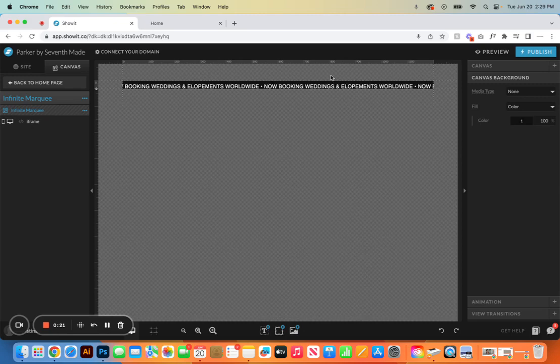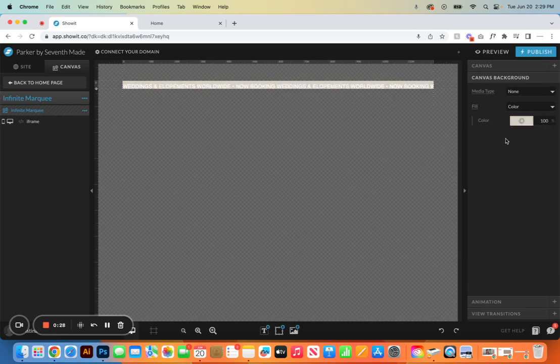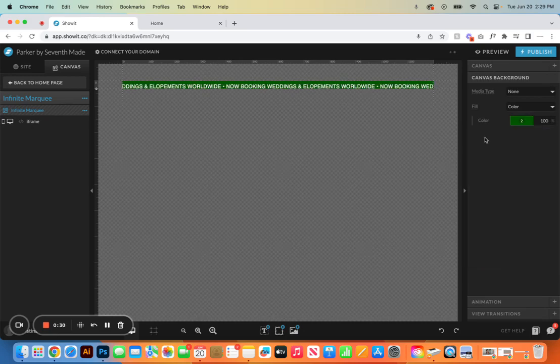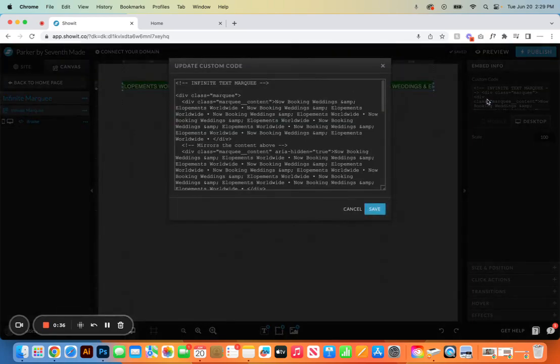To change the color background, we'll go to Canvas Background. Here you can add in any of your brand colors, swap out any of the colors here. To edit the actual text, we're going to select it and go to Custom Code. Here, a nice easy hack is to copy all of this code first and then paste it to a notes or in a Google Doc, so that way you could always refer back to it or add it back in if something happened.